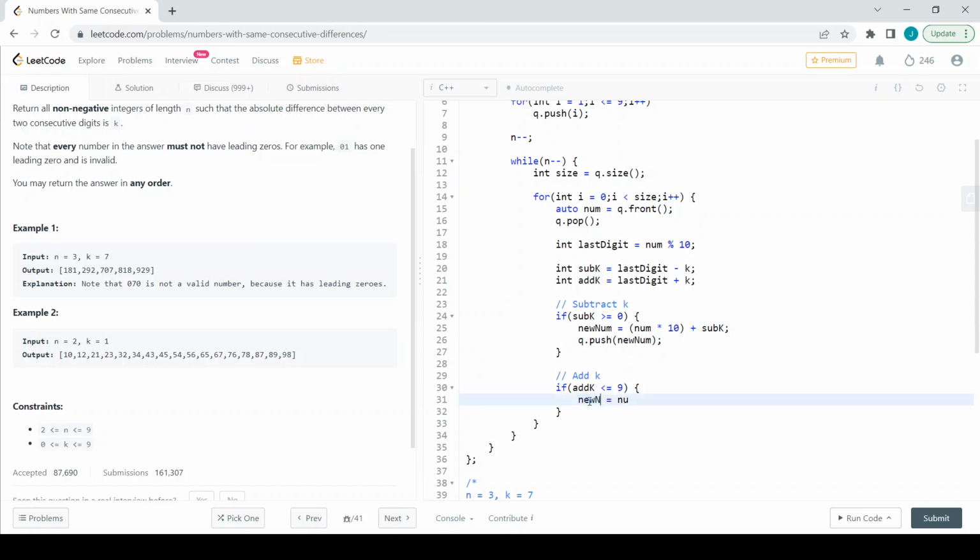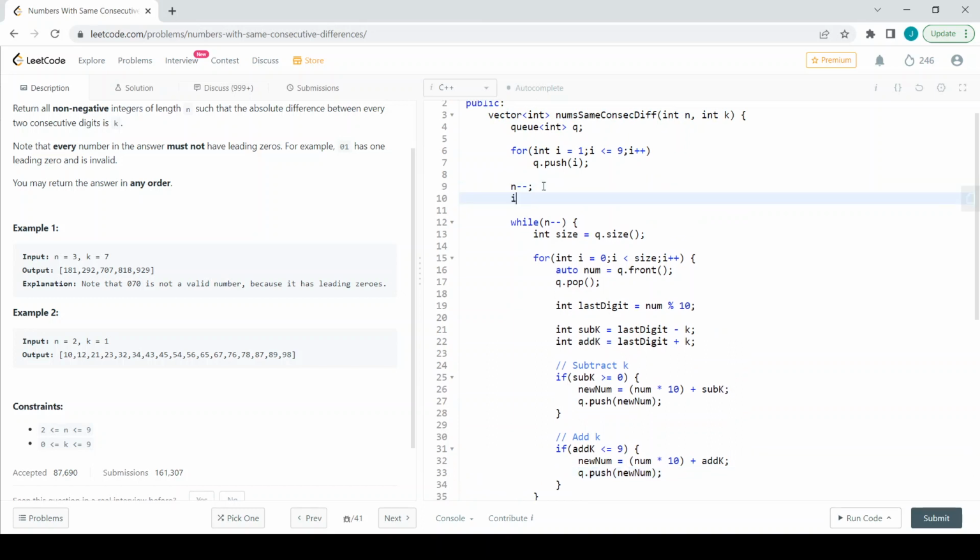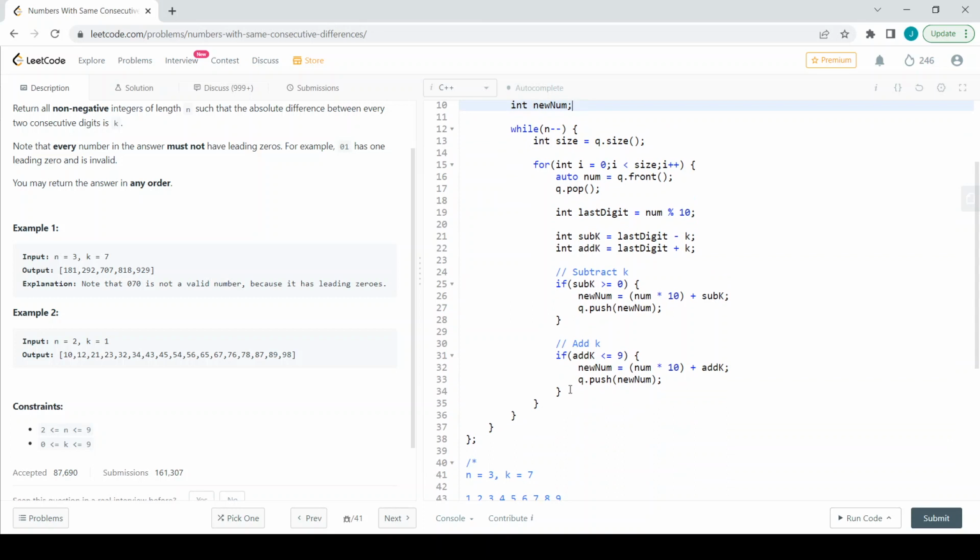Similarly, I will add new num times 10 plus add k, q dot push of new num. If I want to declare this new num as well, int new num. Okay, I have declared it. And finally our answer is inside our queue only.